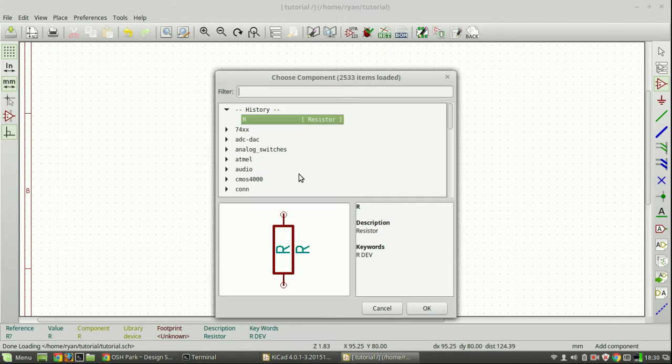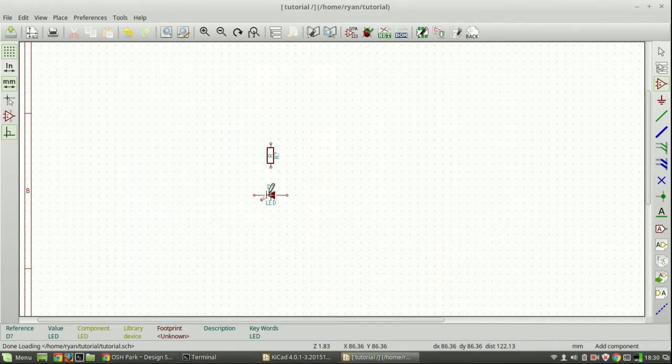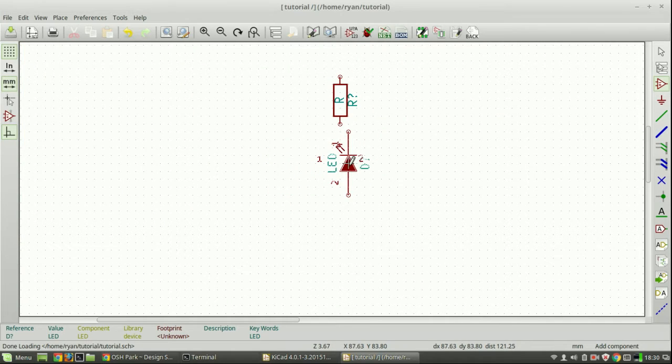Now let's add an LED. So A, LED, enter. And then we can rotate this by pressing R. Let's rotate it a few more times. Now we'll place it there and we're good.